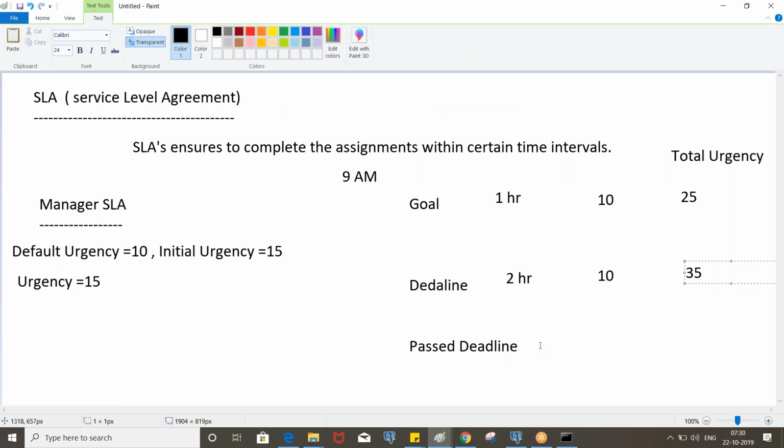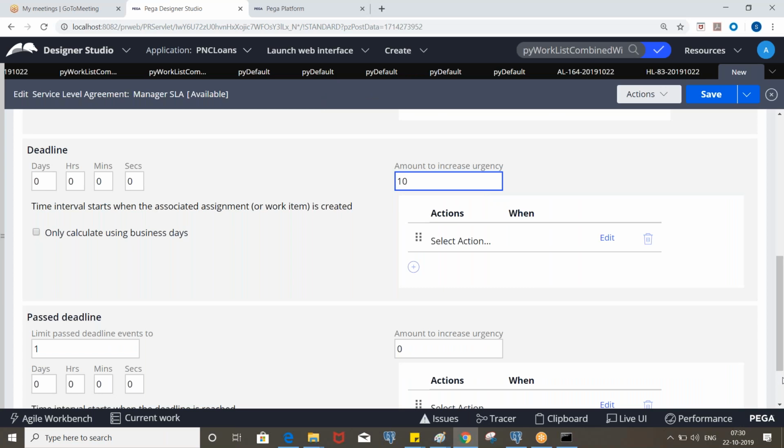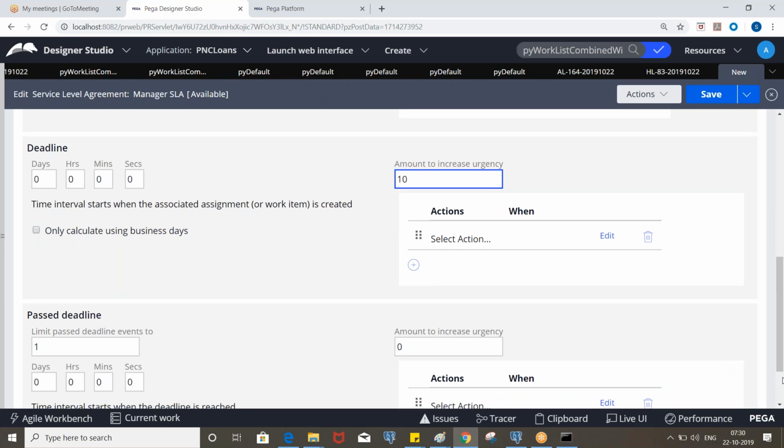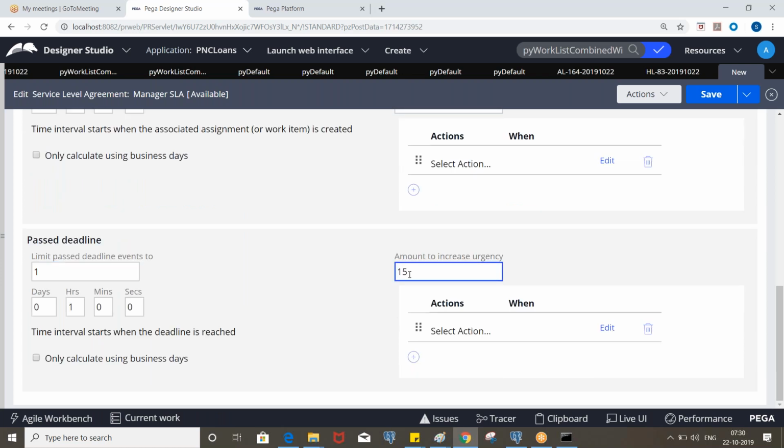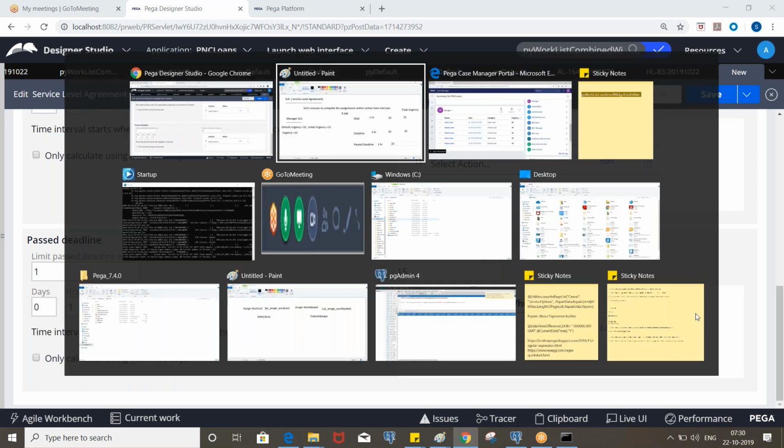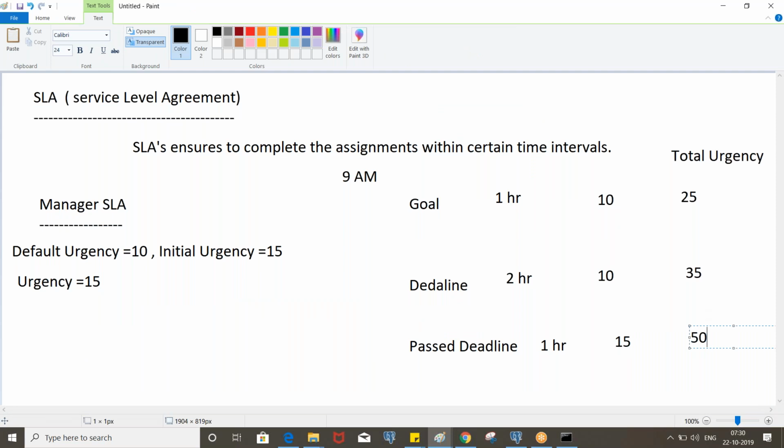Okay. And let's say past deadline time will start calculating after completing the deadline. Let's say deadline time is 1 hour, and here let's say the amount to increase is 15. That means after past deadline it will be 50. So this is how urgency gets incremented every time the interval passes.